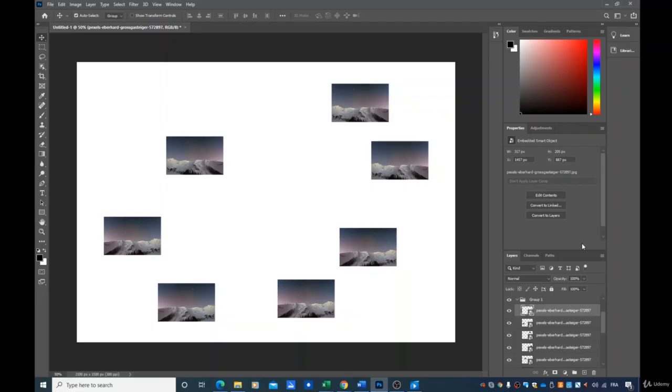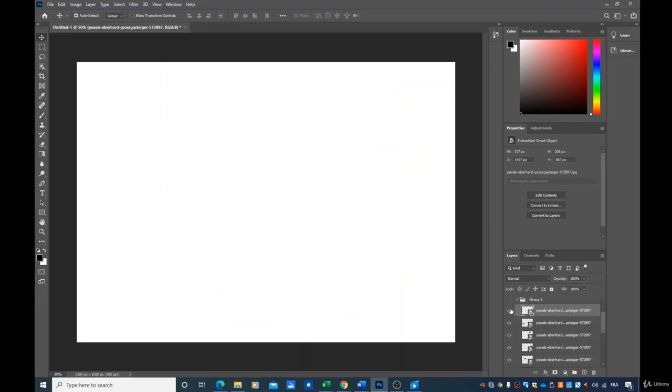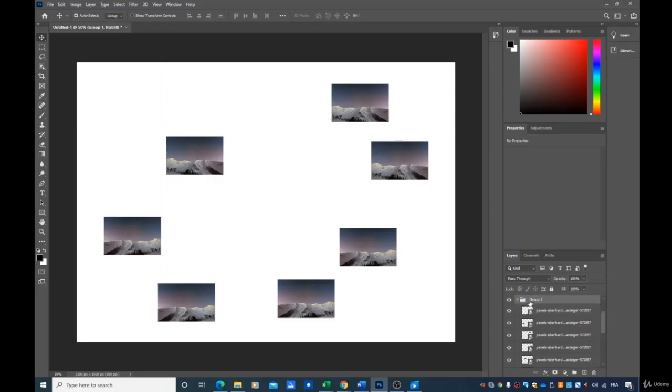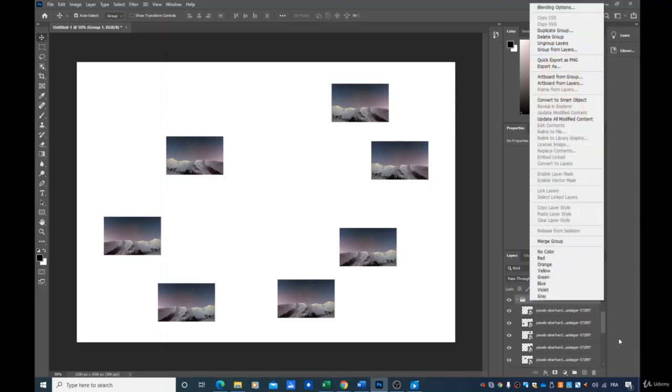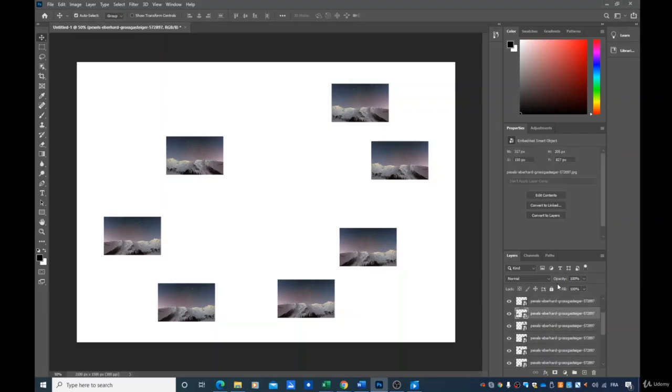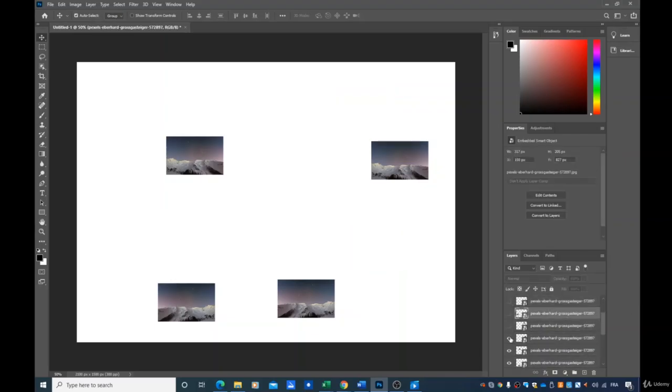All right, next thing that we are going to talk about today will be merging layers. So what is exactly the concept of merging layers? It's pretty simple. It's basically the concept of putting layers together.